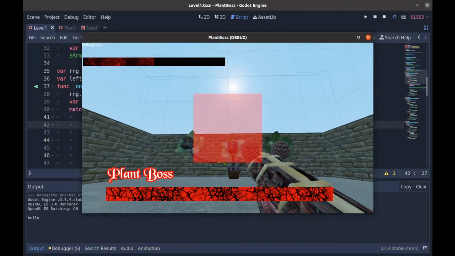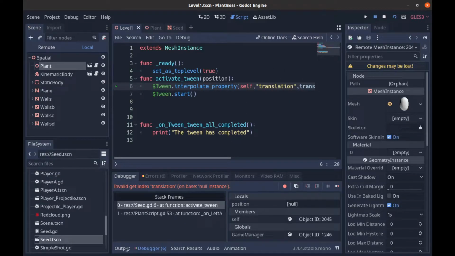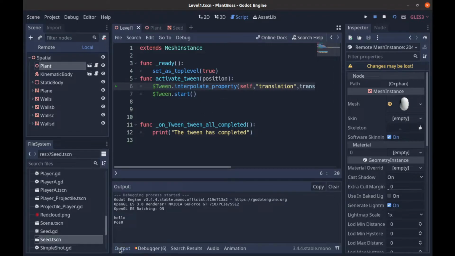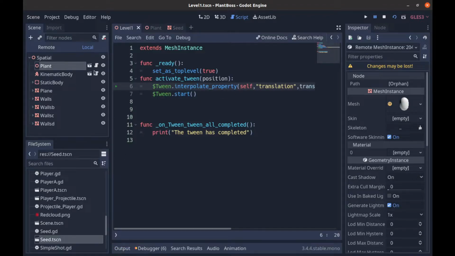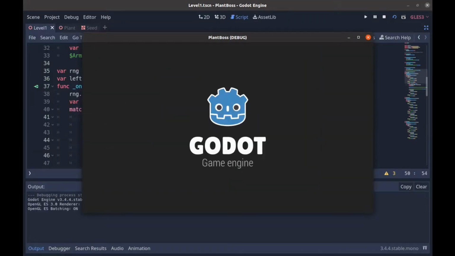Probably gonna crash. Yeah. Translation. So position was null, and that is because we have 0 shots. Oh, that's right, we need to add left shots + 1. Let's try that again.